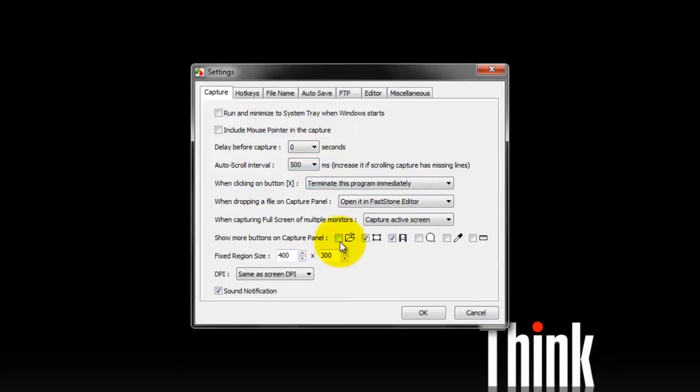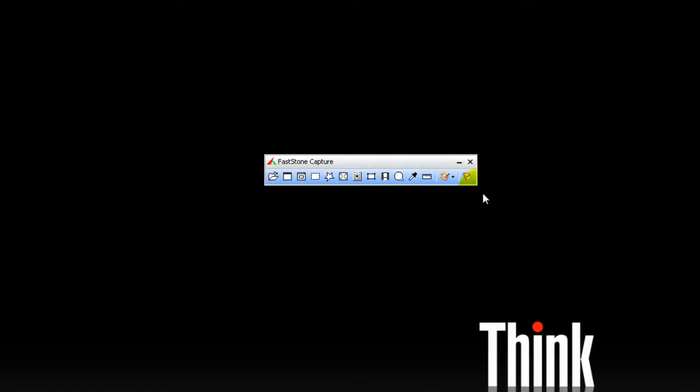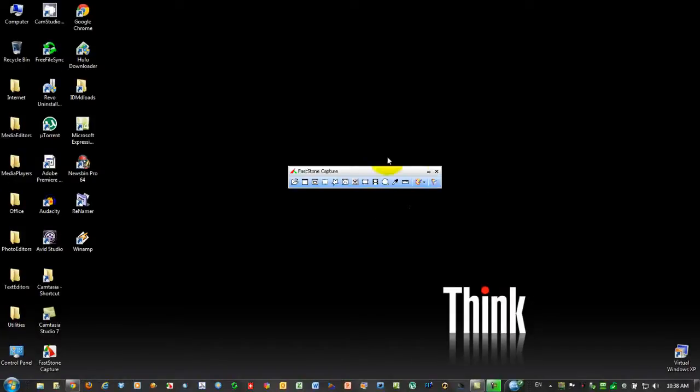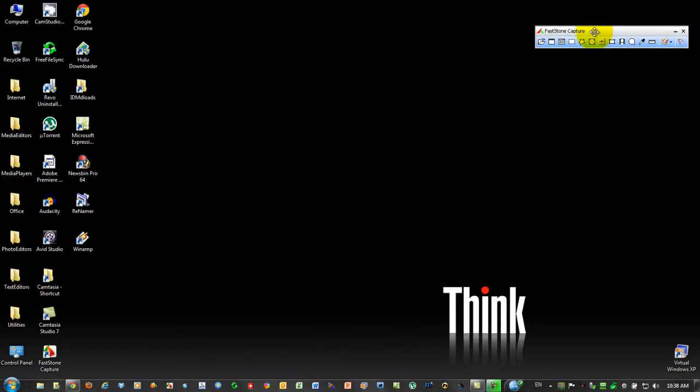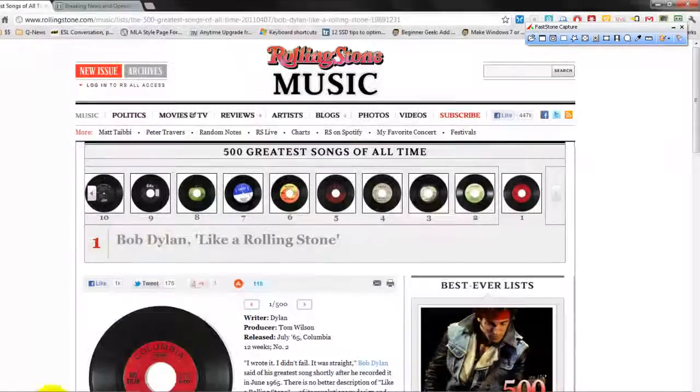You can also add some additional functions to the interface if you'd like, just by clicking on these buttons right here, and then you've got a slightly bigger interface that you're working with. Okay, now I'm going to show you how to do a scroll capture. So we'll move that up there just out of the way a bit, and we'll turn on our web page that we've already got set up.